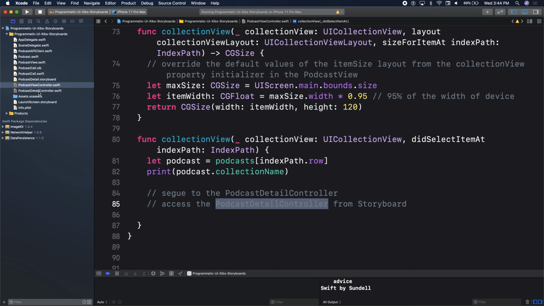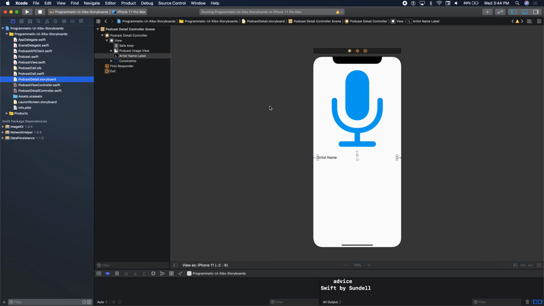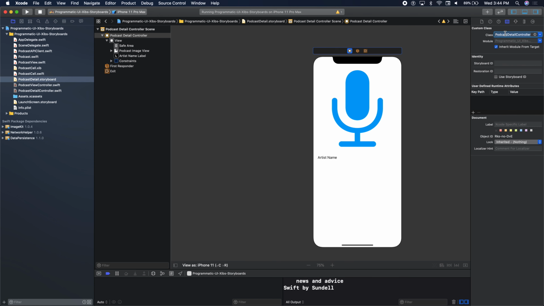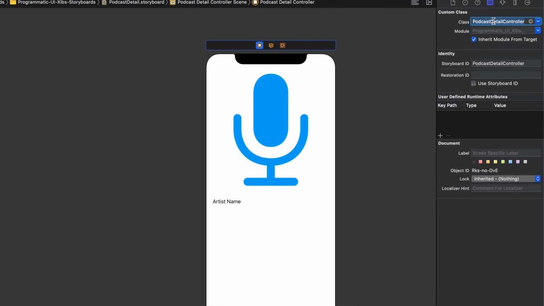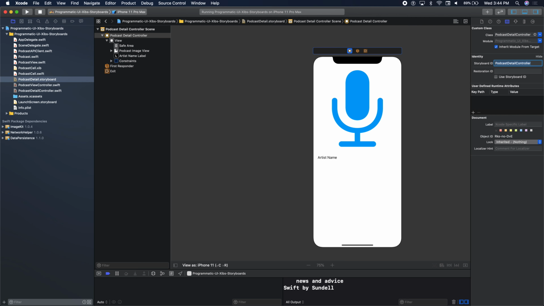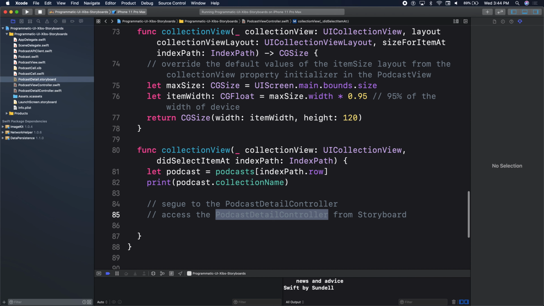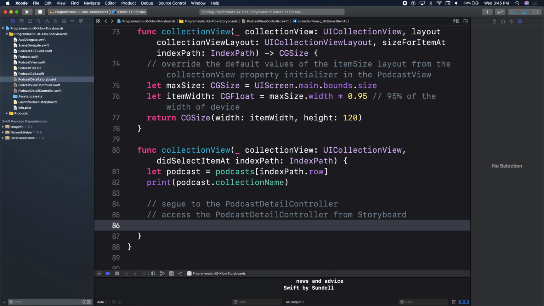Let's go to our podcast detail storyboard and give it an identifier, which is also important here. So copy the class name, PodcastDetailController, and paste it in where it says Storyboard ID and press enter. Keeps it simple. Okay. And now we'll go back to our segue stuff. All right, great. So we have a storyboard ID, we have everything we need.